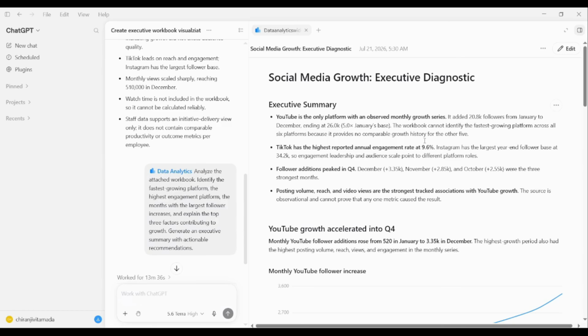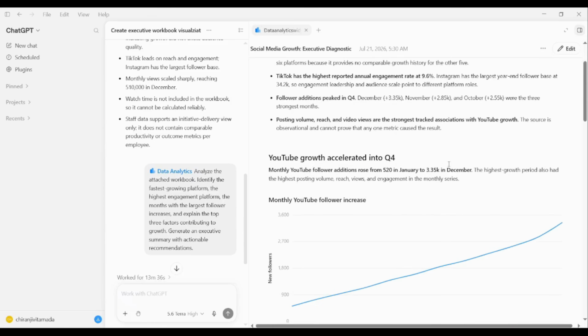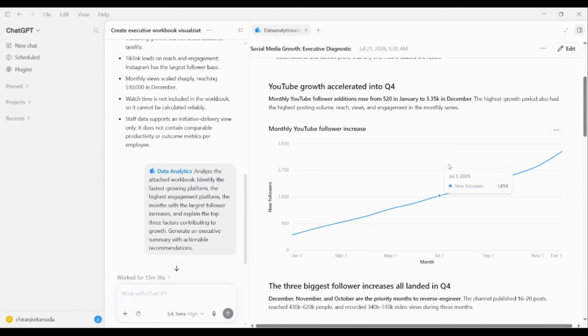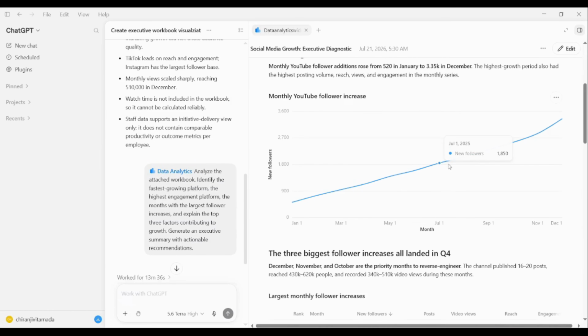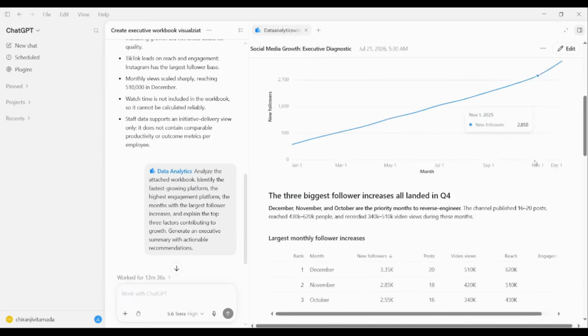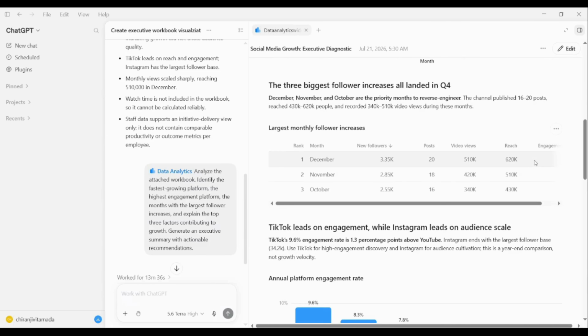The analysis begins with a comprehensive executive summary that highlights the most important findings, key trends, and actionable recommendations derived from the workbook. Following the summary, ChatGPT Work automatically generates a series of professional visualizations, including line charts and bar charts, to present each metric in a clear and meaningful way.